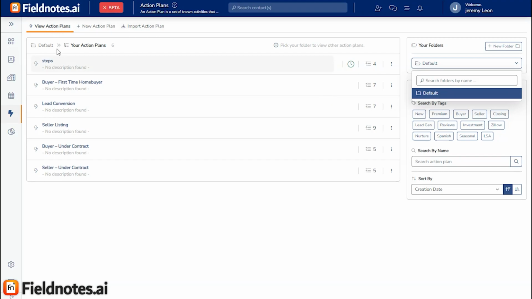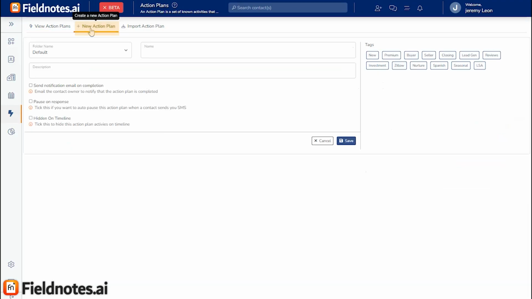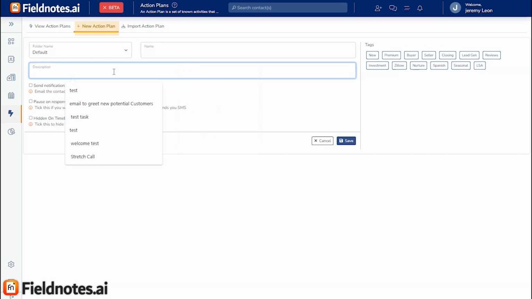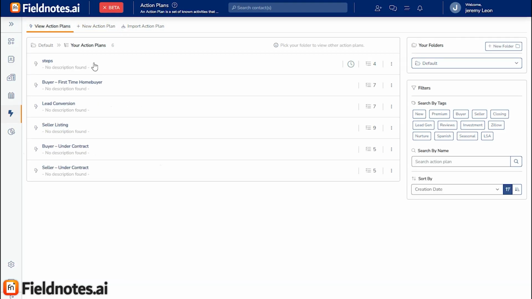Now, this is where you have your action plans. This is your default. This is where you can add a new action plan and create one. So here you can name it, give it a description, give it specific characteristics, add any tags, and of course you can save this and you can have a new action plan in which you can go into and set up your own personal drip campaigns.